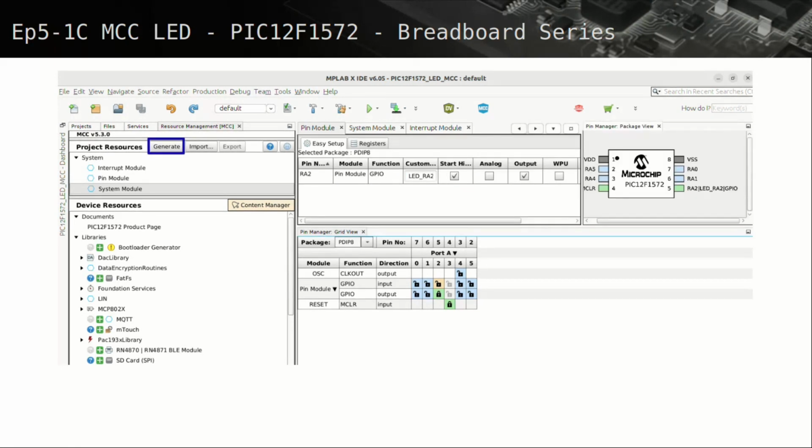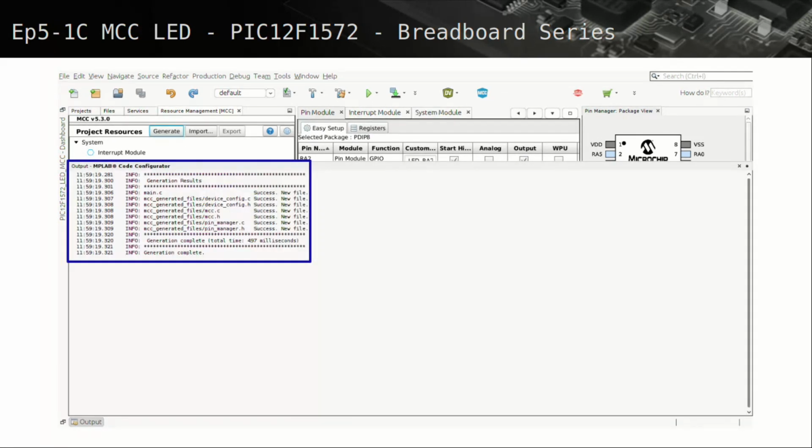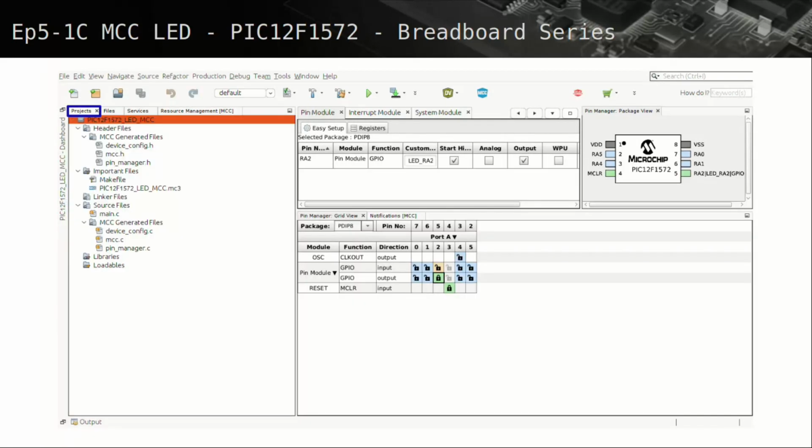From the Project's Resources tab, select Generate to have MCC generate the configuration and source files for our setup. The output window confirms the process and generation complete. Select the Projects tab and click on the Header Source Files MCC Generated Files folder to open up and display the generated header files.